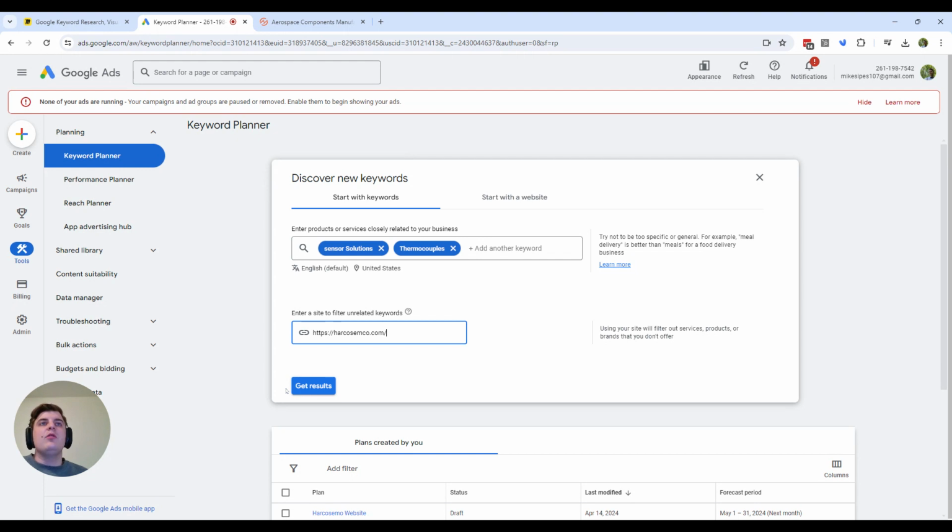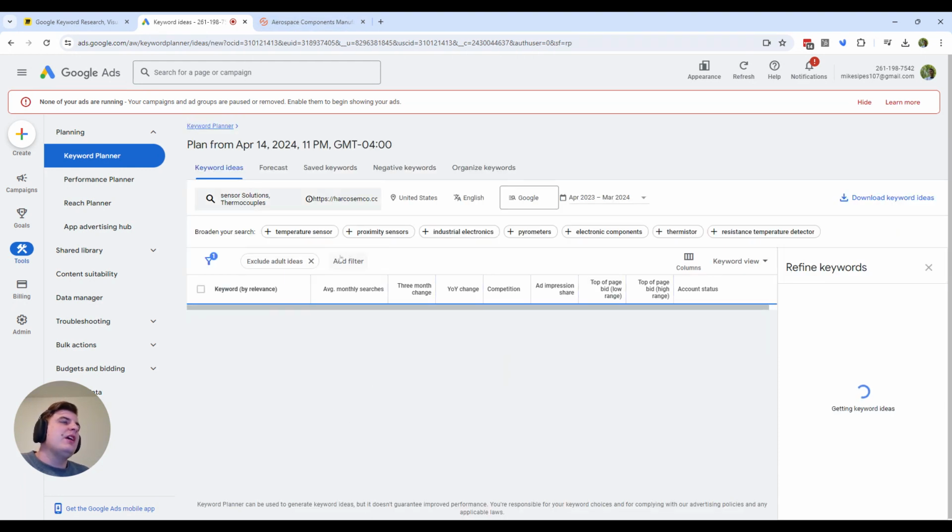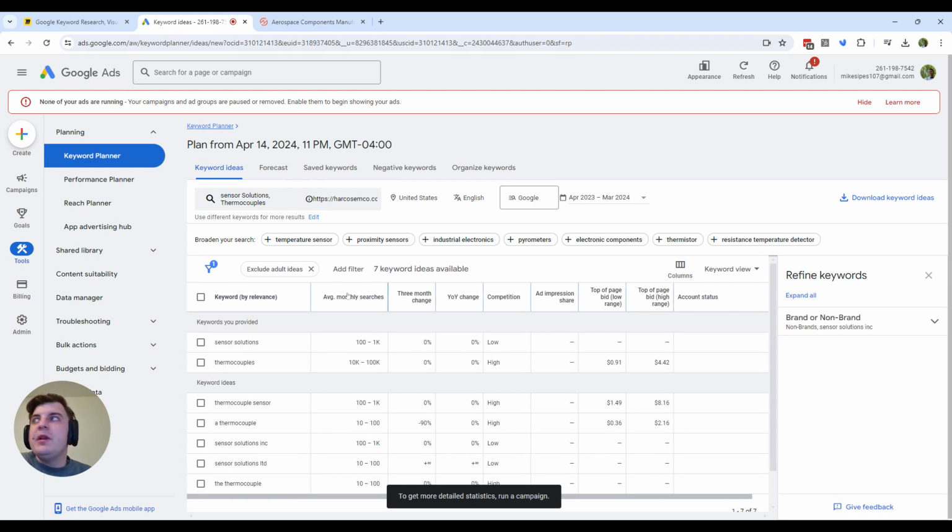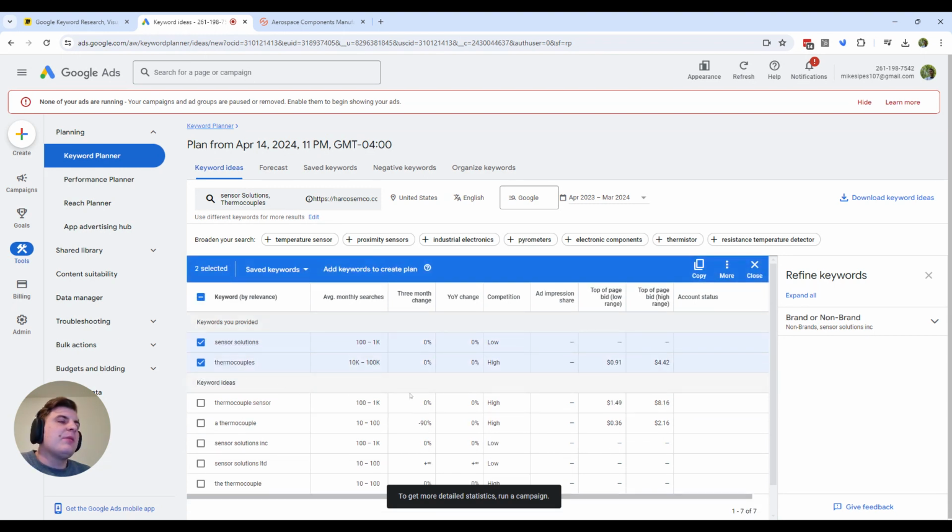That's where we talk to our clients all the time, to make sure we're adding keywords that are important and taking away the keywords that are not. You can put the website that you're referencing, because that helps Google. Then you just click results. Especially if you're in B2B manufacturing, or more in a niche market, you might not get as much information on these. For sensor solutions and thermocouples, it looks like we have pretty good monthly searches, which is awesome.